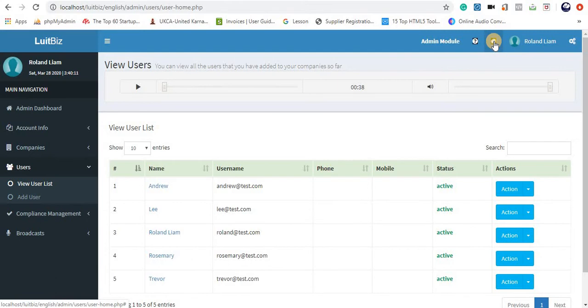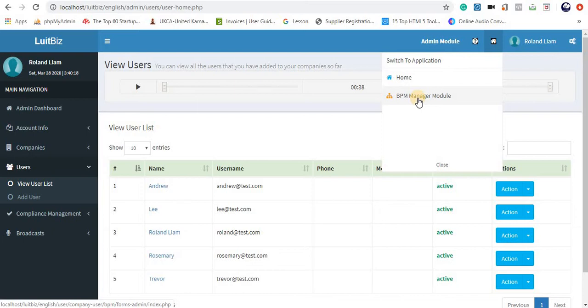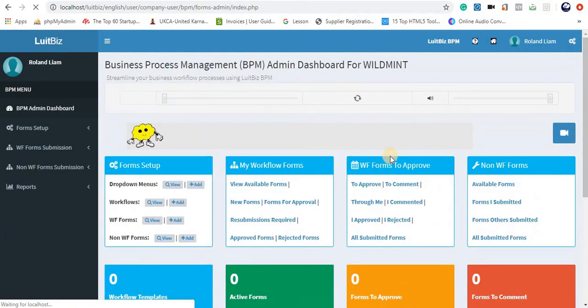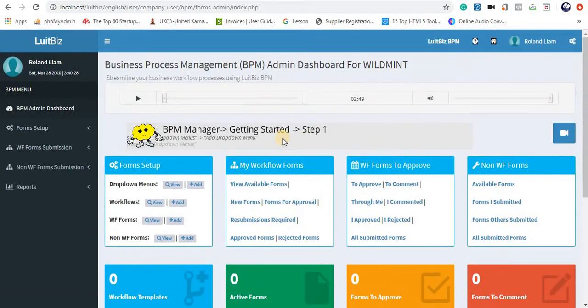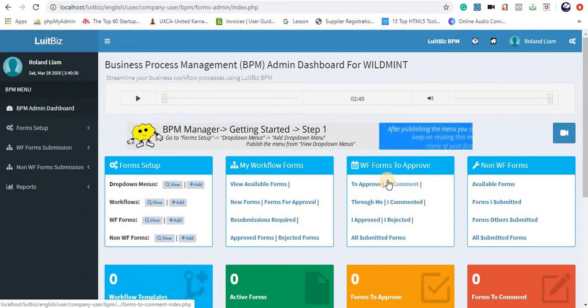You see this home icon on top, so once you click on it, the modules to which you have access appear in a drop-down menu. For example, this user Roland is a BPM manager. So the moment I click on this home icon, I see that there's a link to the BPM Manager module. So I click on BPM Manager and I come to the dashboard of the BPM Manager.